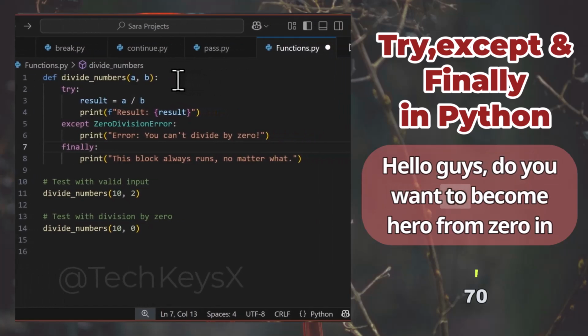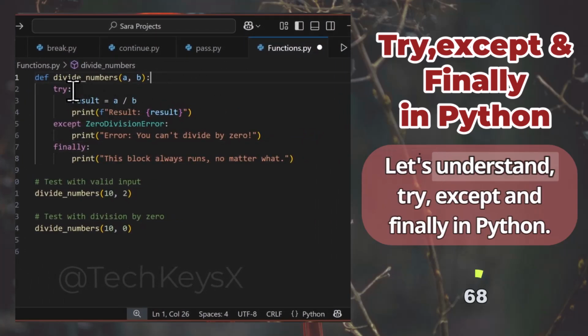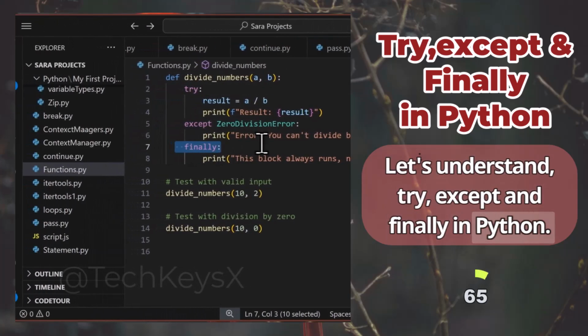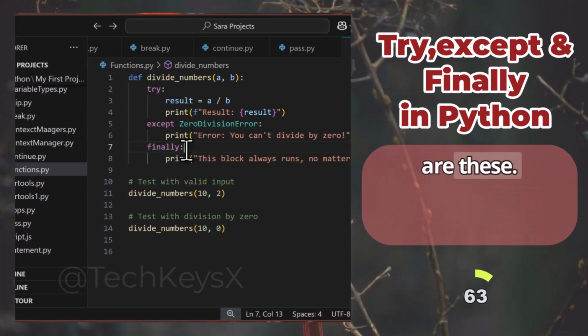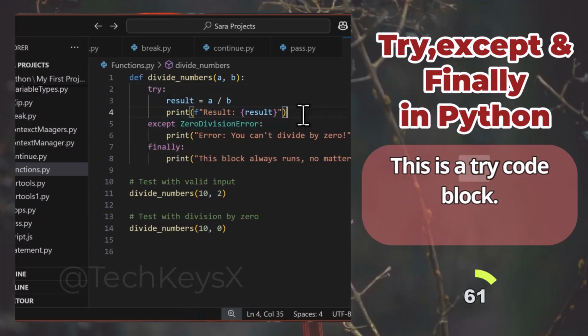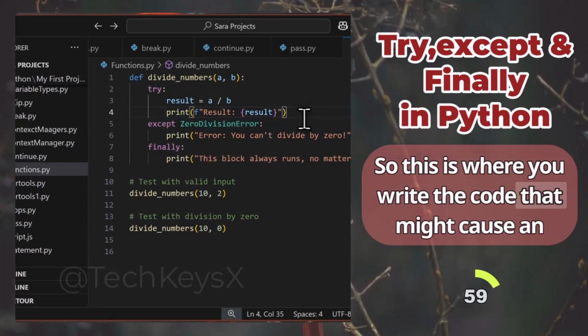Hello guys, do you want to become a hero from zero in Python? Let's understand try, except, and finally in Python. You may have seen these, or you may not know what they are. So try is a code block. This is a try code block. This is where you write the code that might cause an error.